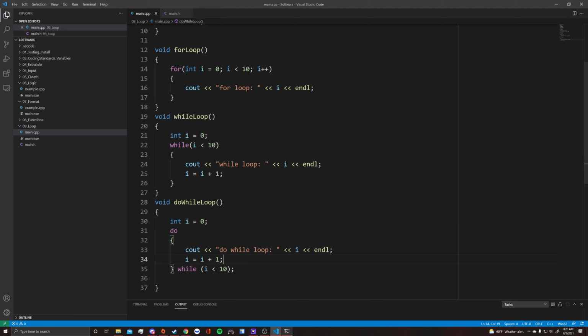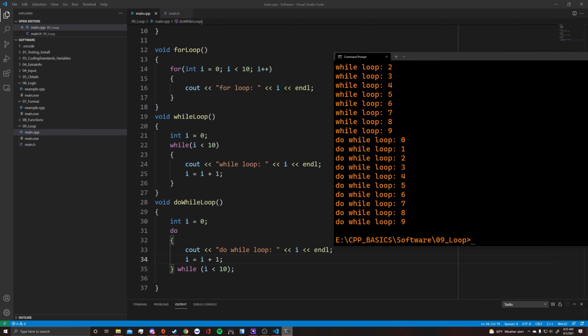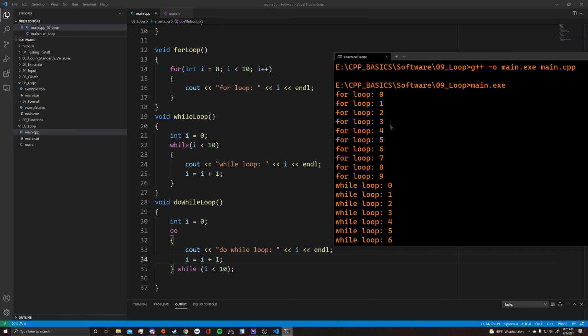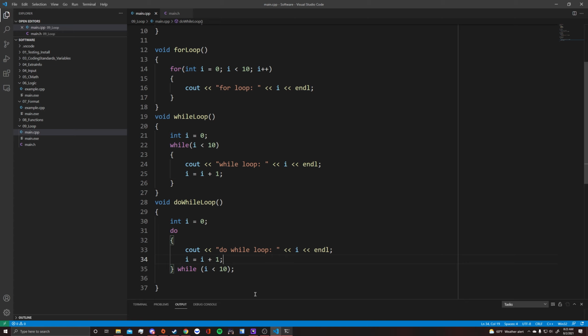So in this situation, we'll just compile. And you can see our for loop is the same, our while loop is the same, and our do while is the same. One thing to note about a do while is it executes the code before checking the condition. In our while loop and for loop, it actually checks the condition first and then runs the code.